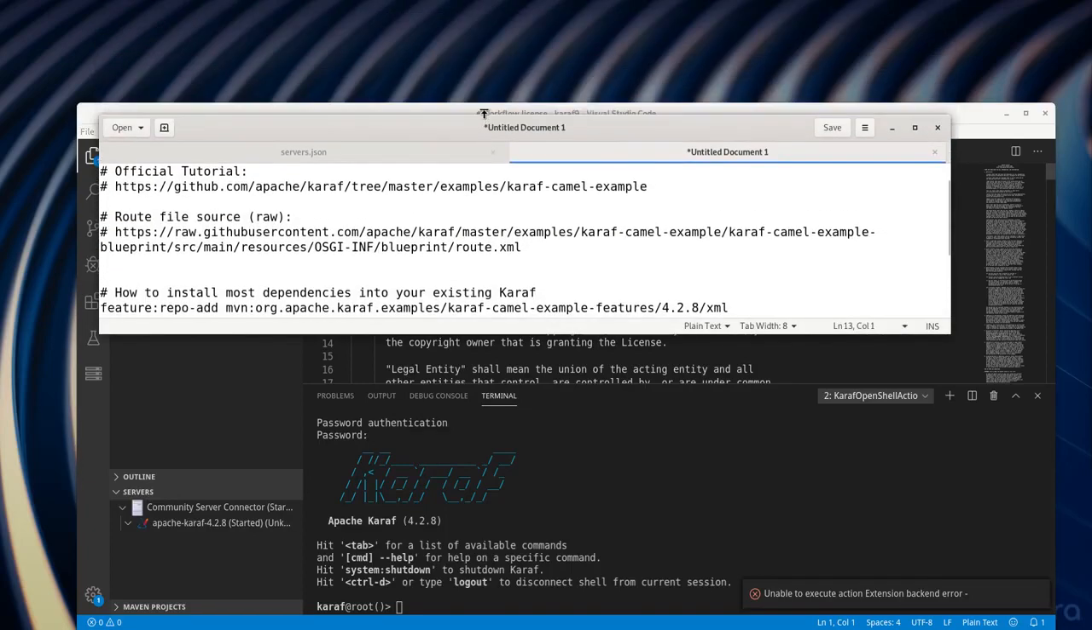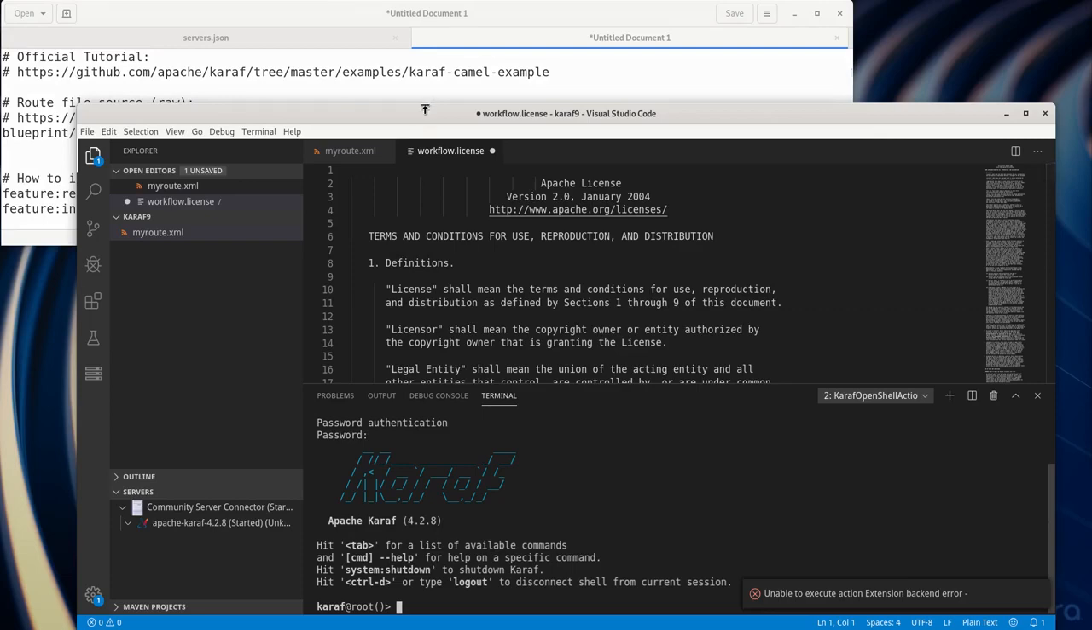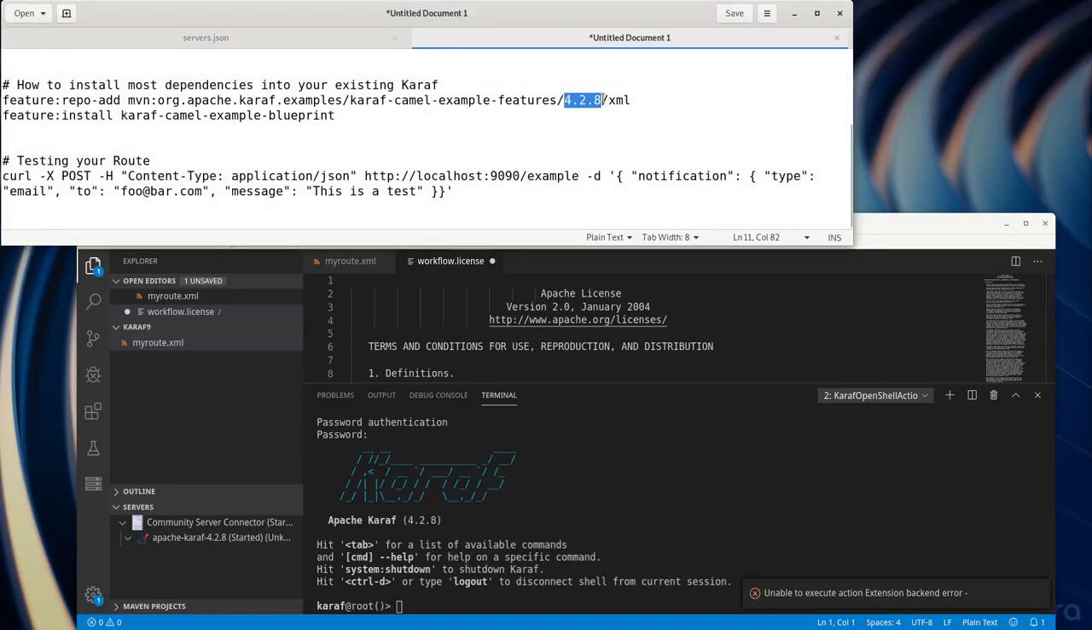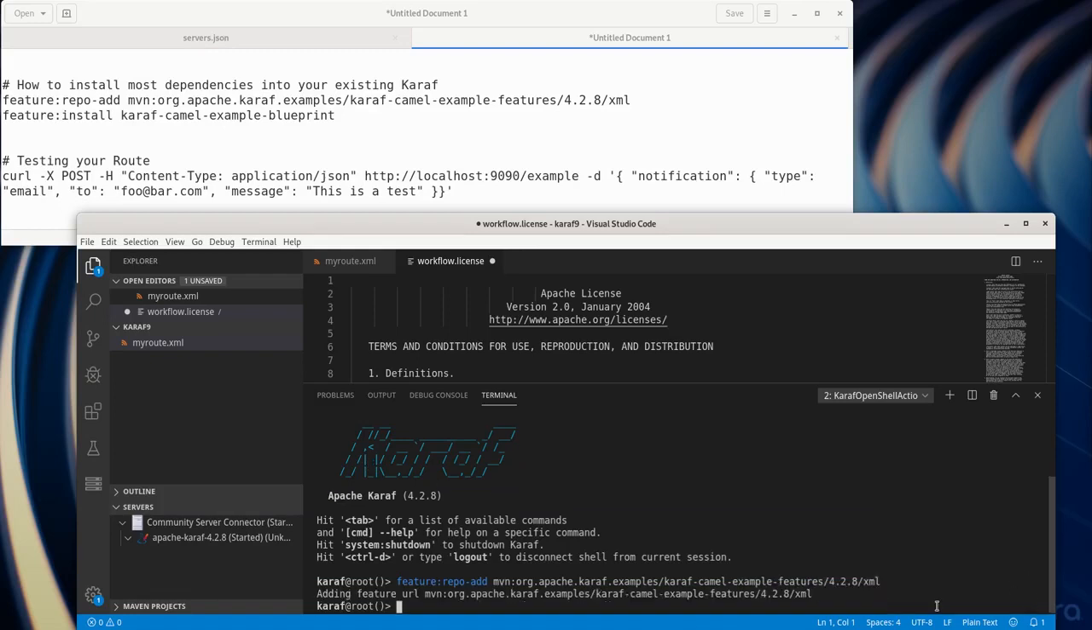Now what we're going to do is copy some of the commands from the official tutorial, but we've had to change them. The official tutorial references the version latest, and we have to change it to 4.2.8. But now if we copy these commands in, maven:org.apache.karaf.examples/karaf-camel-example-features/4.2.8/xml, and it adds the feature.